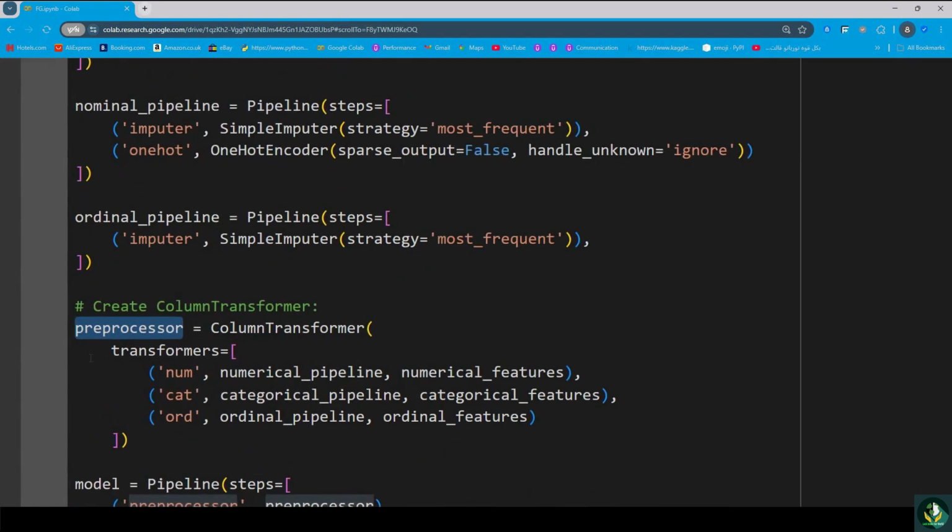Finally, let's create our preprocessor. This one will work on all our features. It will use all our pipelines and it will specify the features that we want to pass through each pipeline. So firstly, preprocessor equal to column transformer, and here we will create our transformers list. Here is the first transformer. Here is the name of this transformer. Let's call it nominal, for example, and here let's type nominal.